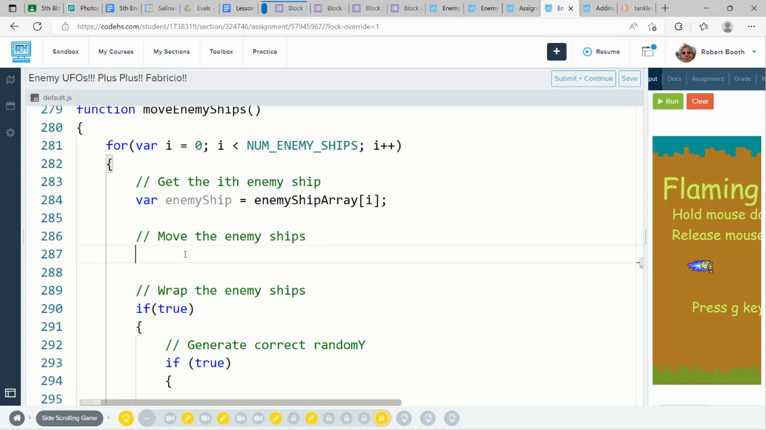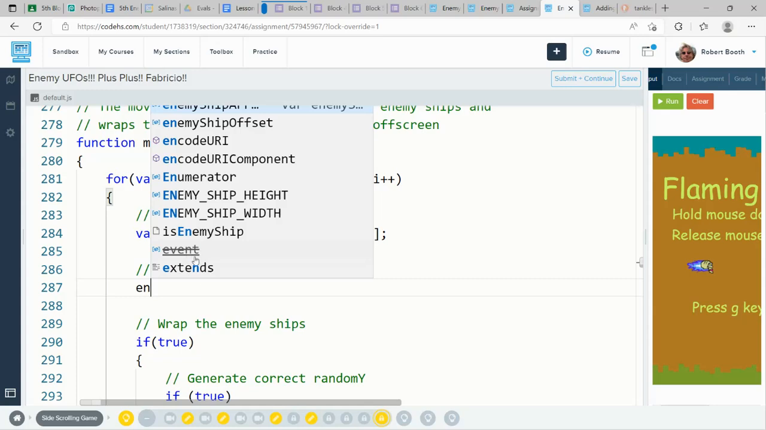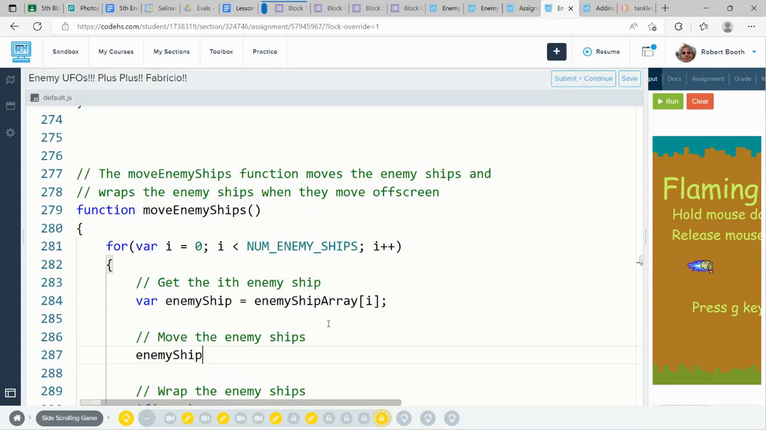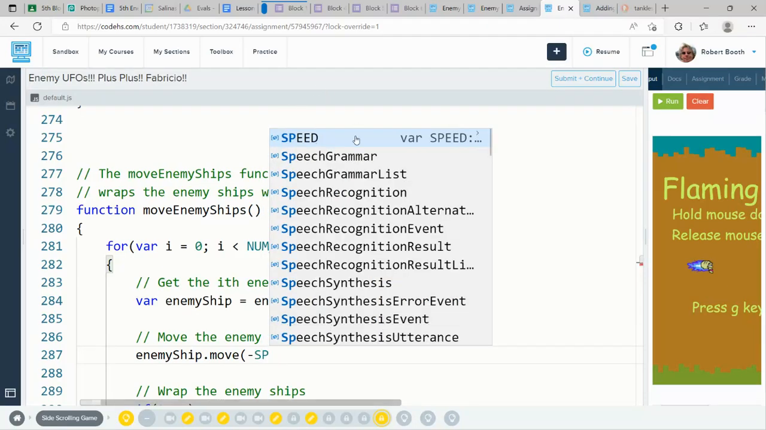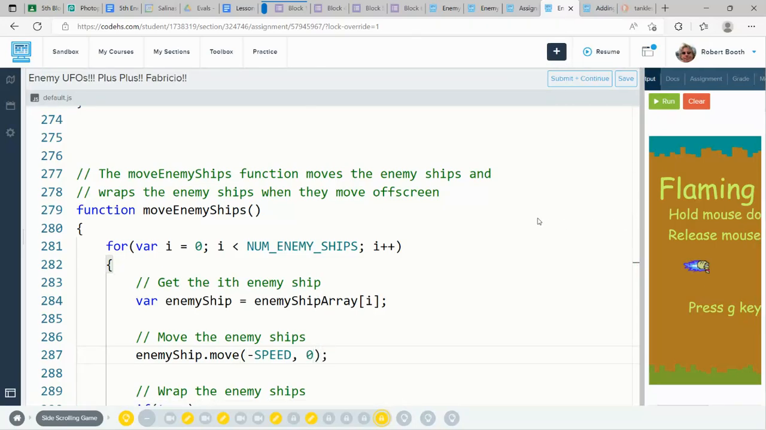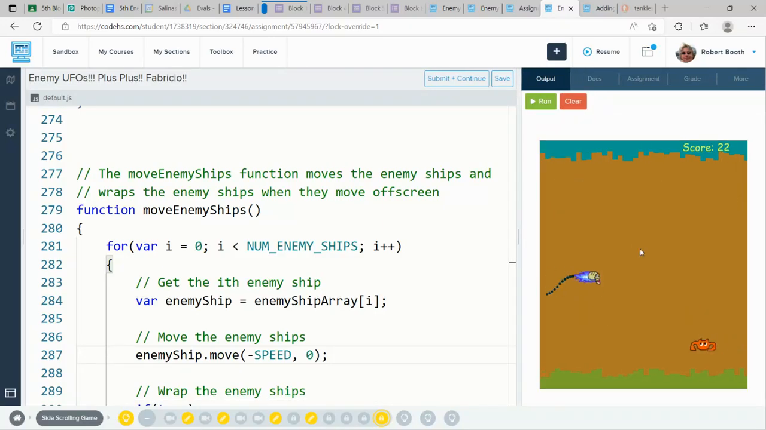The first thing we're going to do is make our enemy ship move. There it is, enemy ship dot move, and we're going to move by our negative speed, and that's our movement in X. We're going to move 0 in Y, and just like that, something's going to happen. When I press the G key, here come the enemies. And here they come, and here they come, and there they go.